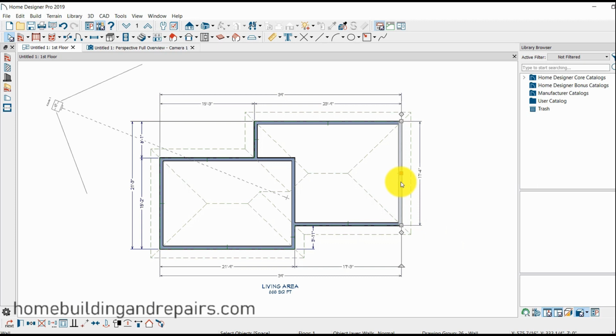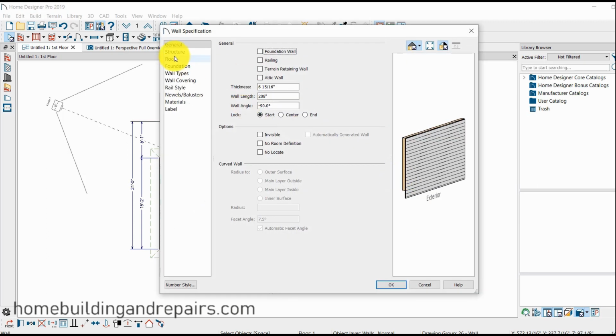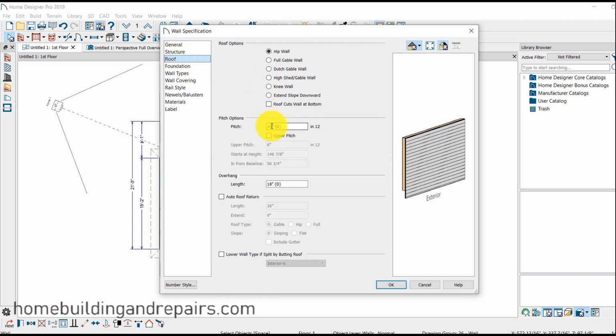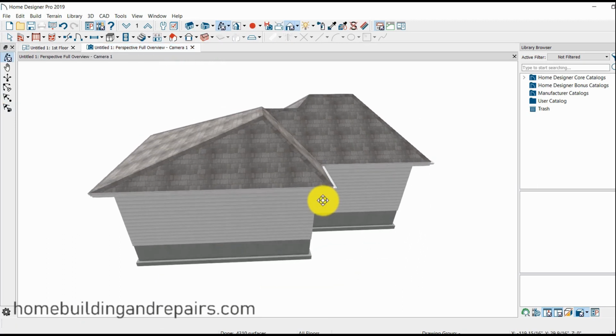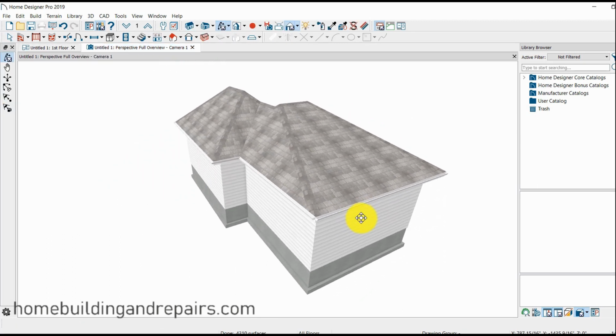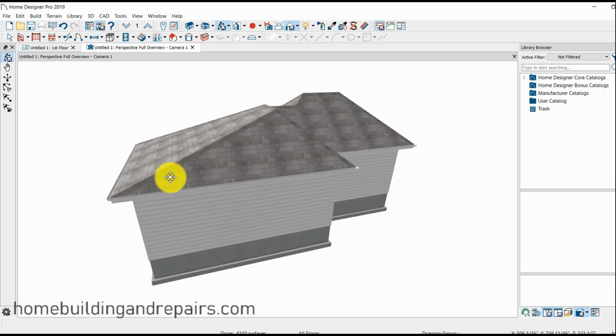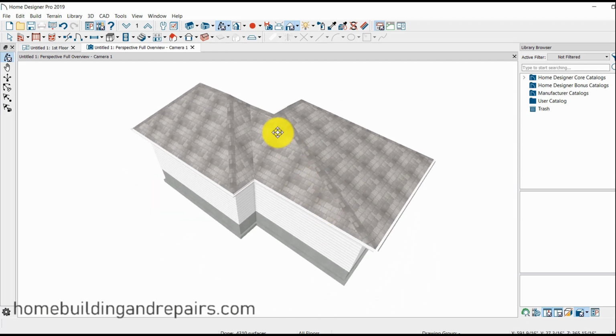I'm going to double click on it with the left mouse button, and I'm going to come up to roof, and I'm going to change this to a 4 so that we can see it. Now remember, I got to get rid of the default, so I'm going to go to 4 inches, leave the overhangs like they are, and push OK. And you can see where it's changed the pitch on this thing. Let's take a look at it. So there's the pitch on that. You can change the individual pitches on these and have them blend in.